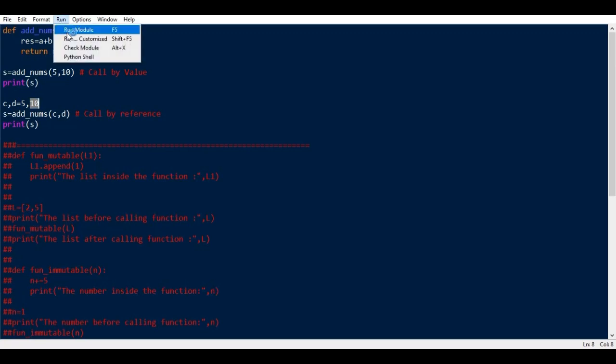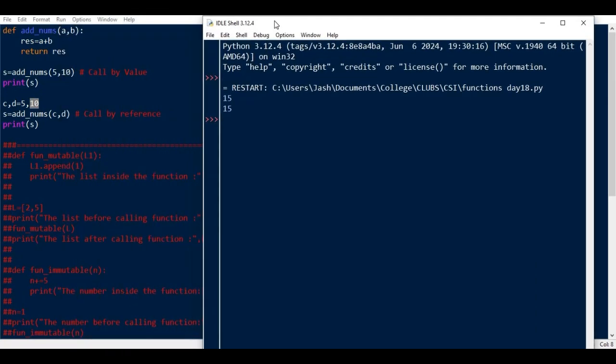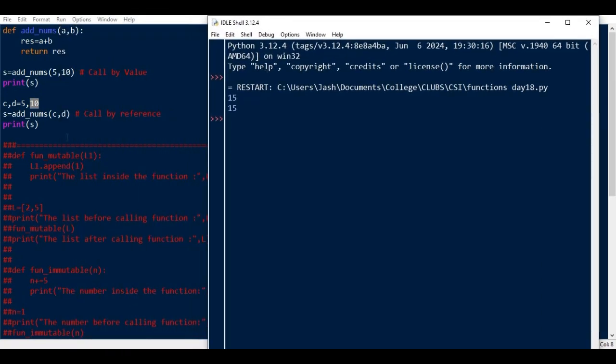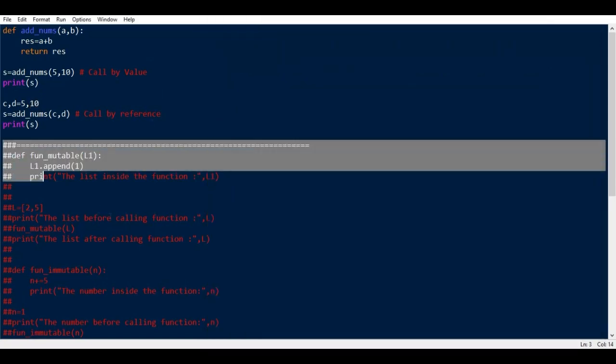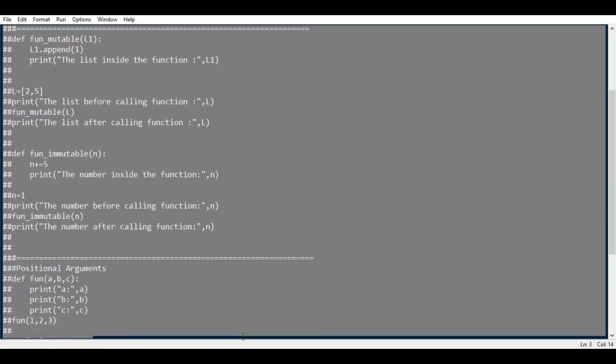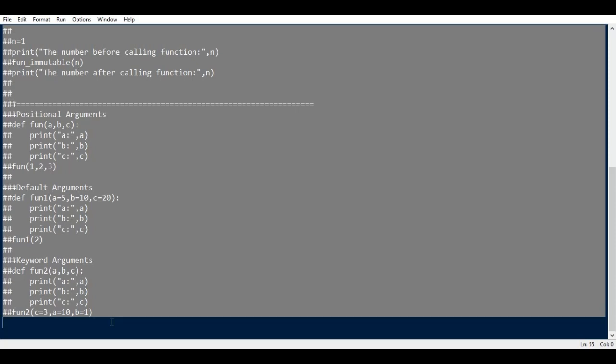Let me run the code and show. So yeah, here you can see that both the codes are giving the same output, which is the sum of 5 and 10. So the first one is call by value and the second one is call by reference. So now moving on to, there's an important concept that I have to explain over here.